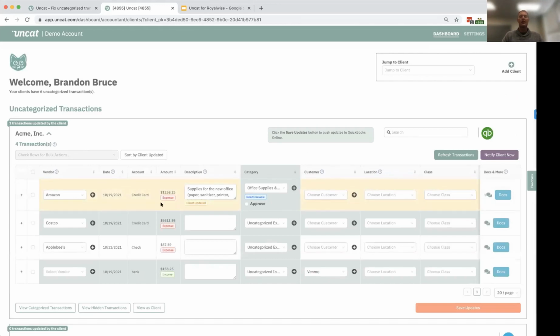So here you'll see the client updated this one. So we color coded it yellow. We put a label on it that says client updated. So we can see, oh, the Amazon transaction, they got supplies for the new office. And in this case, and I'll show you the setting in a second, we allowed the client to categorize. So we gave the client what we call the client superpower. So the client in that case is allowed to choose a category, but before it syncs into QuickBooks, we get to review it first. So we can look at this and say, yeah, the client got it right. I'm going to approve it. And then click Save Updates and sync into QuickBooks.